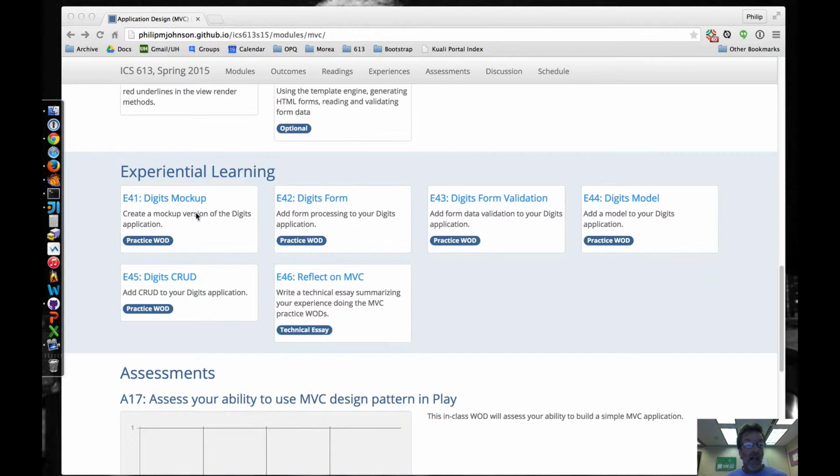Then we have a bunch of practice WODs: one, two, three, four, five. They really build on each other, and they take some time, but they incrementally step you through the phases of building interaction using the MVC paradigm in Play, to the point that you basically have a regular create, read, update, delete application running, and you understand how it all works. I think it's a nice set of exercises for understanding how things work. But as I say, you will want to get started right away.